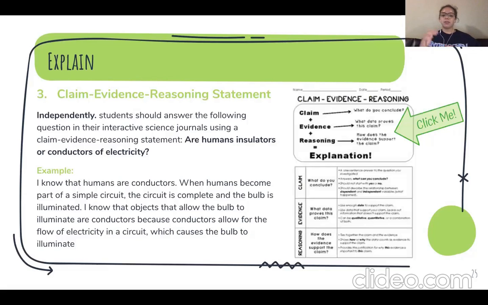So now, independently, the students should answer the following question in their interactive journals, which is, are humans insulators or conductors of electricity? So they can write a claim, evidence, reasoning statement to do this. And here's an example here. I'm not going to read the whole example up to you, but again, this PowerPoint is linked in the description for you to see.